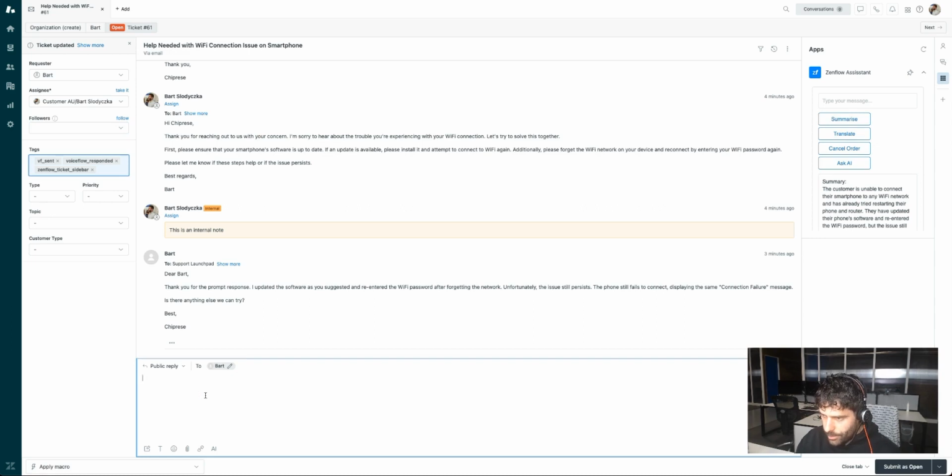Let's demo something in the text editor. I'm going to generate a response for Chiprezi. Hey Chiprezi, can you turn it on and off and see what happens? Thanks, Bart. So my reply is pretty bad. Everything's in lowercase. There's no full stops, nothing like that. But I'm going to use the autocorrect button.